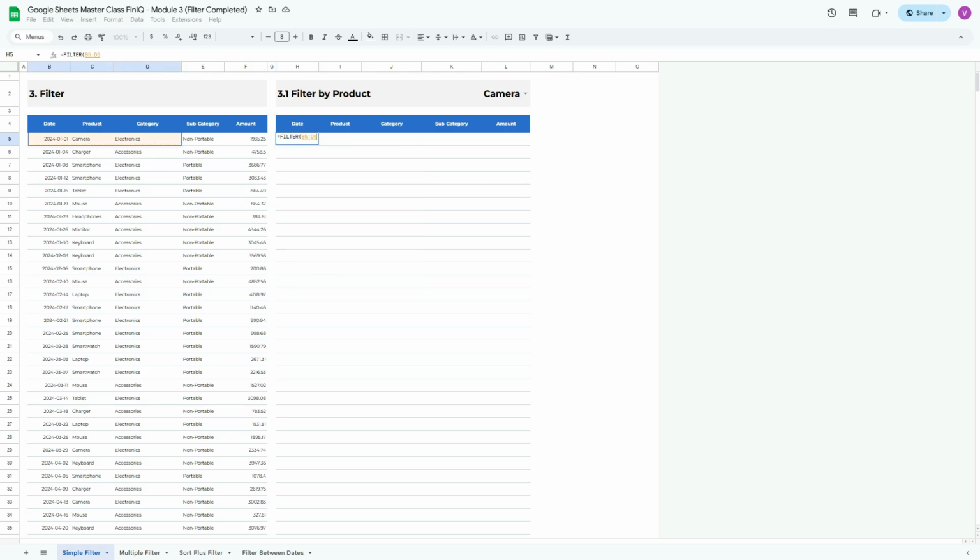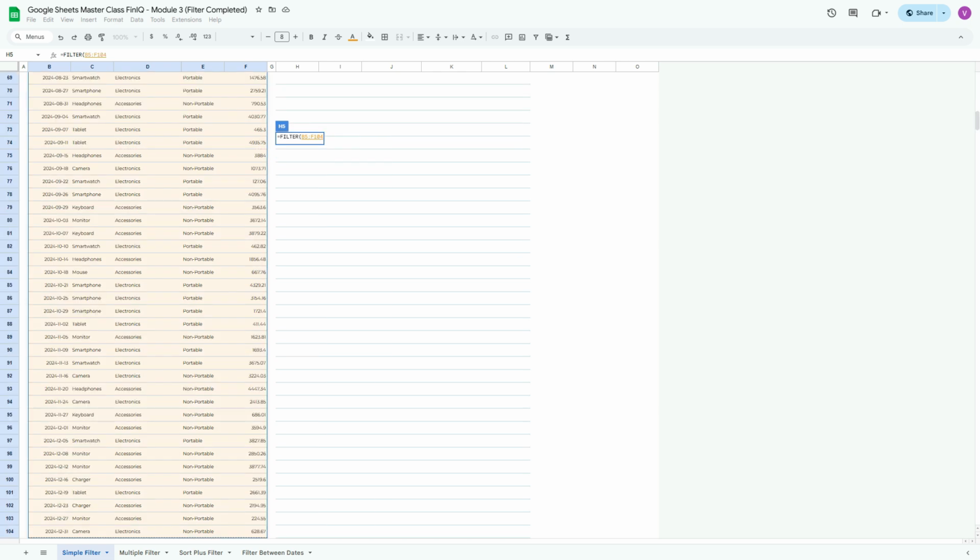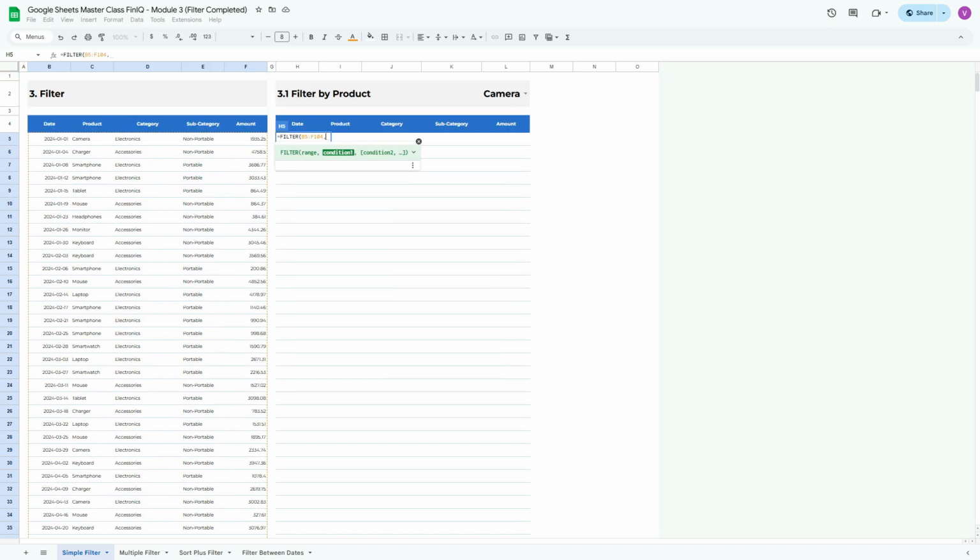We'll select this range here, again Control Shift Down. We don't need any absolute reference here; this range is absolutely fine. And then the condition. You can read here: a column or a row containing true or false values corresponding to the first column of the range, or an array formula evaluating true or false.